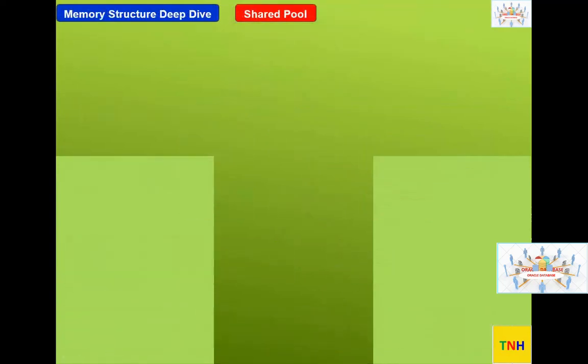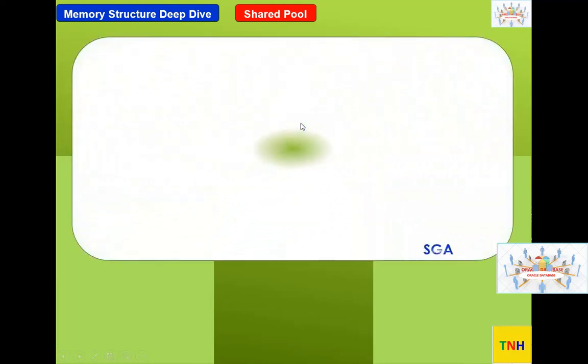Now in this session, as I mentioned, we are going to deep dive into the memory structures. First thing is the shared pool. If you want the basic understanding, please go and check the previous videos where the basic memory structure details and the high-level overview of the memory structures are given.